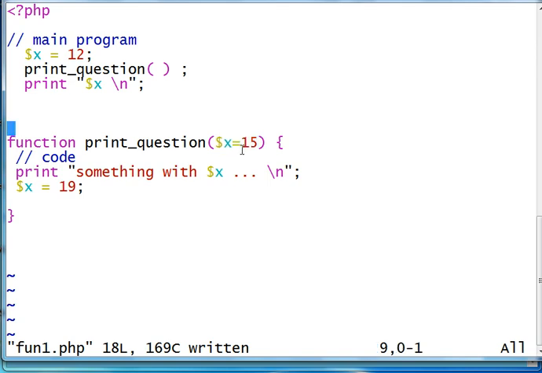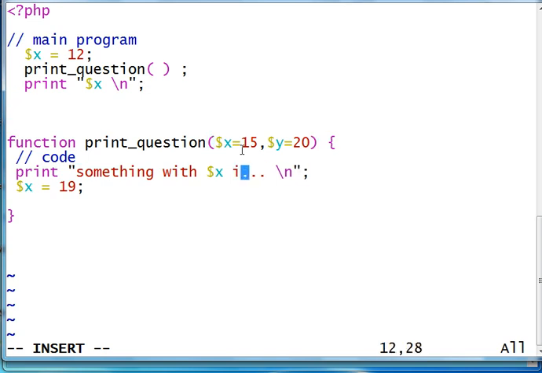And you can do this with as many different variables as you want. So I can do x equals 15 and y equals 20. And now let's do something with x and y. What's this going to print out? Something with 15 and 20, right? Agreed?